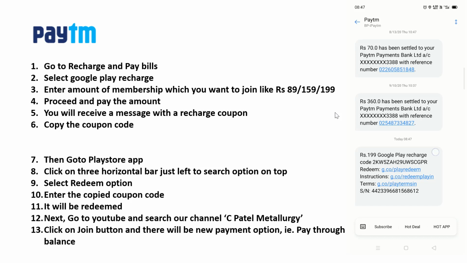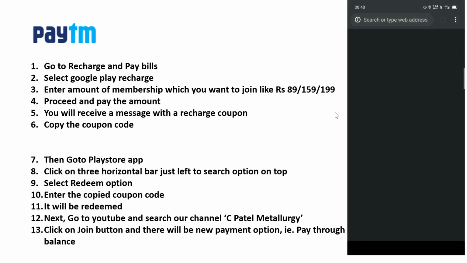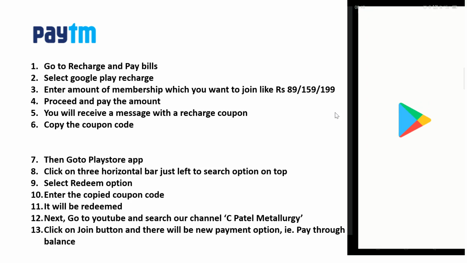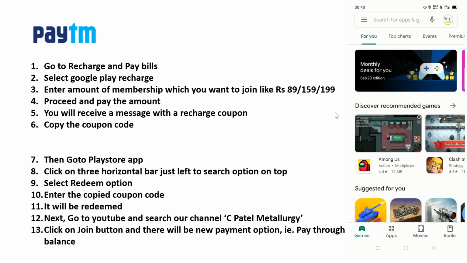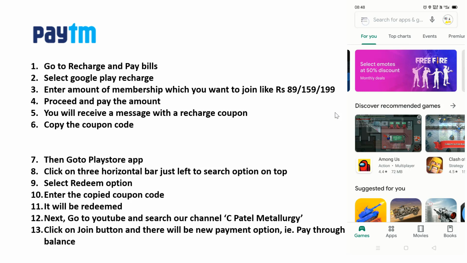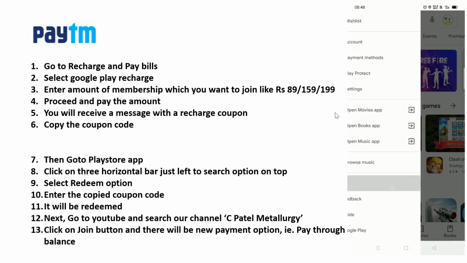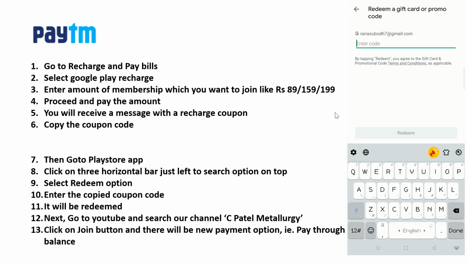This is the coupon which you will get. You will have to redeem this coupon. You can redeem it by directly clicking on this redeem option, that is g.co/play/redeem, right? Or you can go to the Play Store and do the redeem there. So you can directly open the Play Store, click on the three bars and go to Redeem. Then you will have to copy the code which we have received.